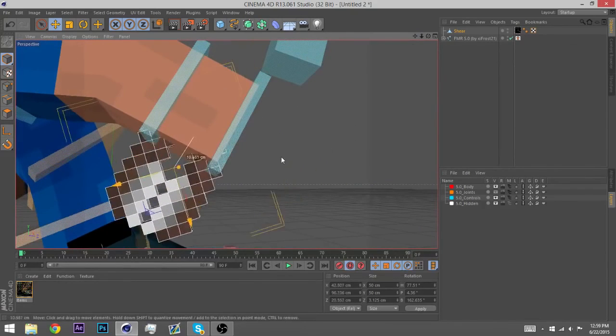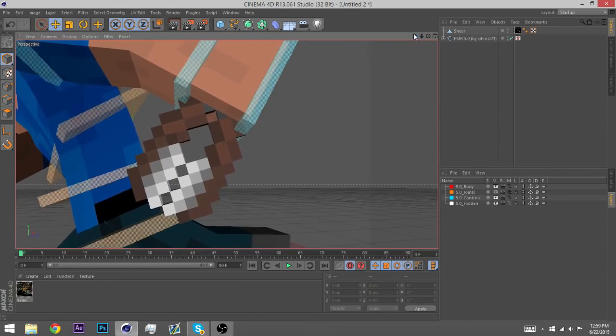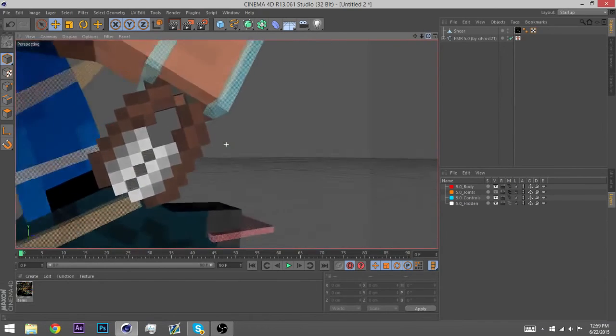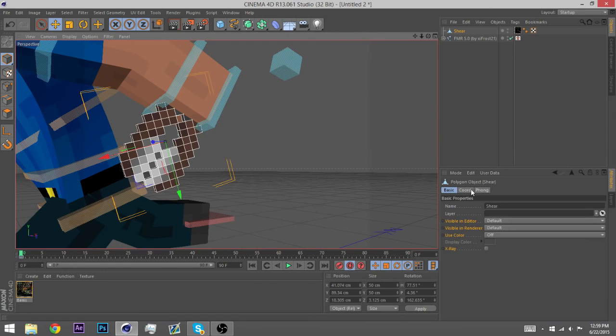Okay, that looks about right. Now we're just going to keyframe this like 5 times. Now, basically, why I'm doing this is that it keyframes all the positions, the rotation, the axis rotation, and the scale, because we want all those keyframes.